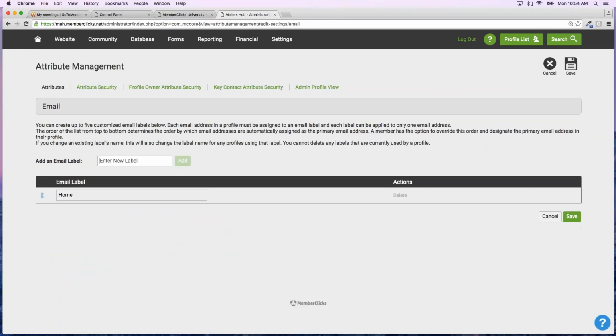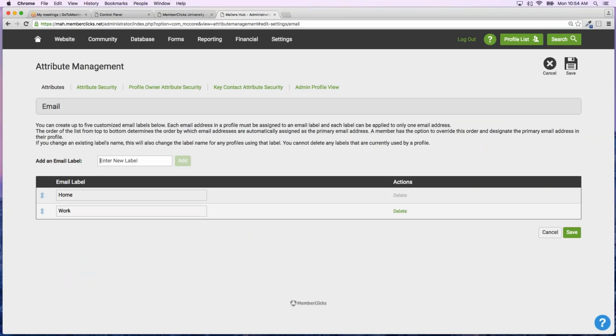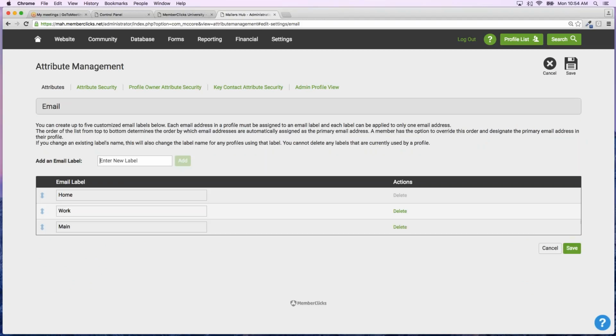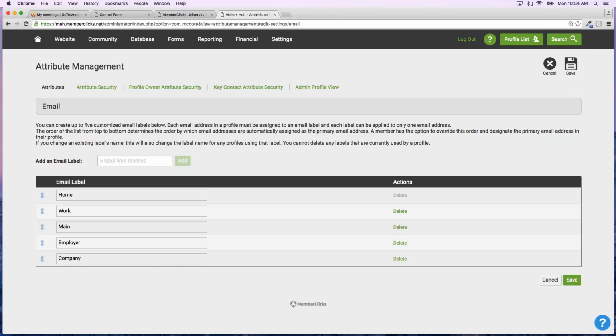Email addresses. Within every one of these attributes, and this is kind of confusing, we can create up to 5 additional labels. So you could have home, you could have work, you could have a main, employer, maybe company. You could put a person's name in. If there were 5 contacts at MemberClicks, I could put in Adrienne, Fred, Sally, Joe, and Tom.